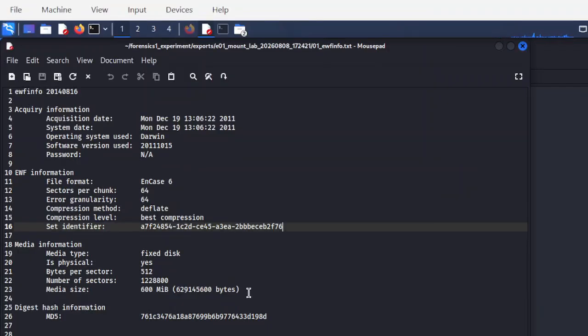Now next is the media information. The first one is the media type. It is a fixed disk type. So what is a fixed disk? Fixed disk means that the evidence is treated as a non-removable hard disk. That means it would be internal HDD or SSD style storage, not a floppy, CD or removable device in the image metadata. Next is physical, so it is a physical disk. This factor also confirms this value. Yes means it's presented as a physical disk or volume image.